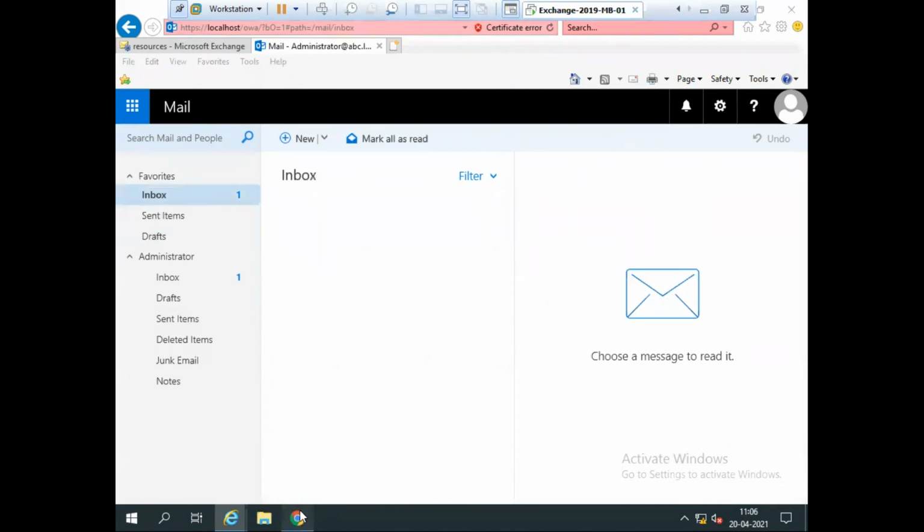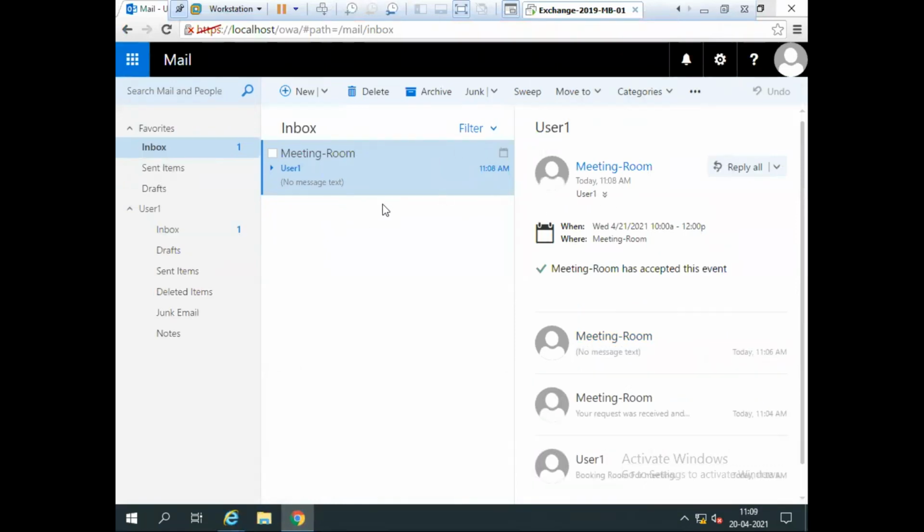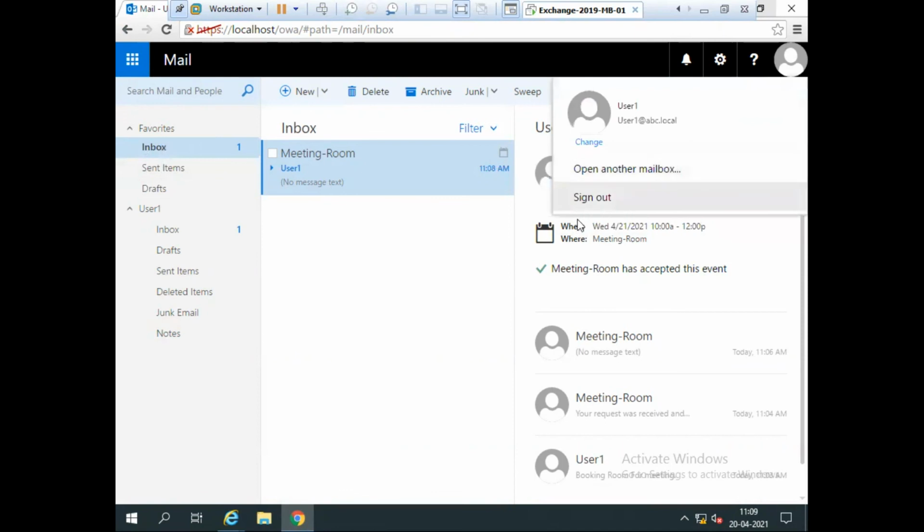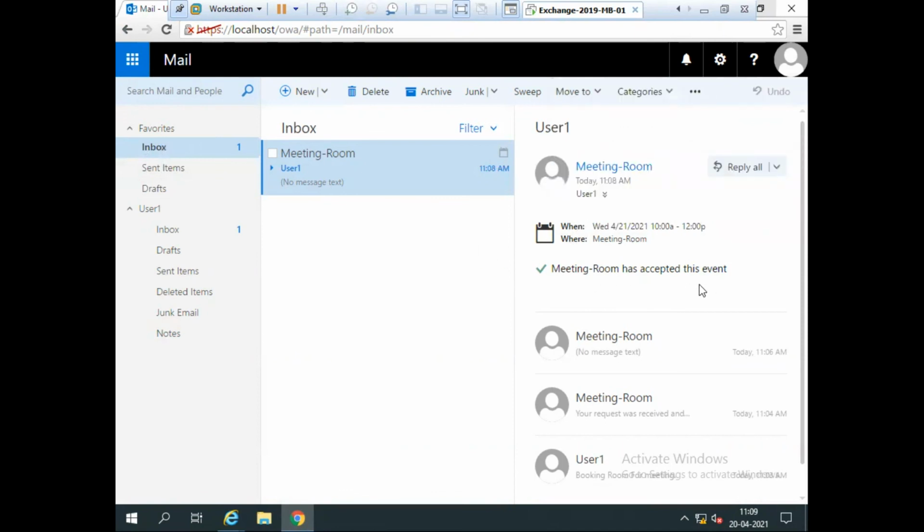Now let's check with the user. You can see that the user got a mail that the room has accepted this event. So meeting room has accepted. It means once the administrator approves and accepts this, the user gets another mail that the meeting room has accepted this event. This is how to configure the mailbox and how to book the room.